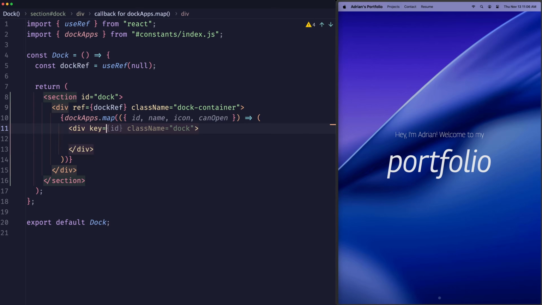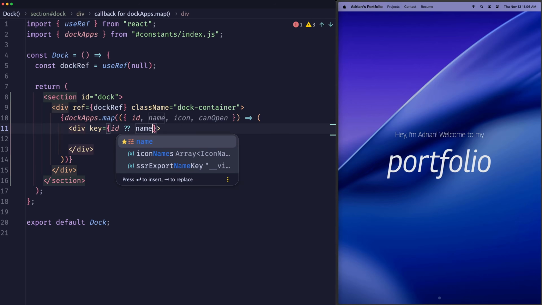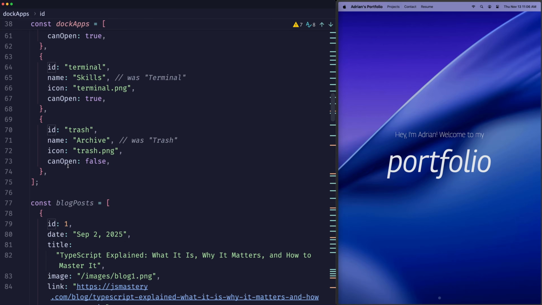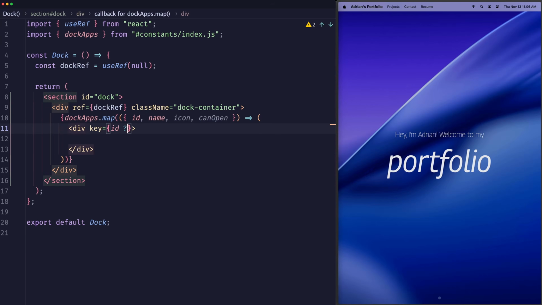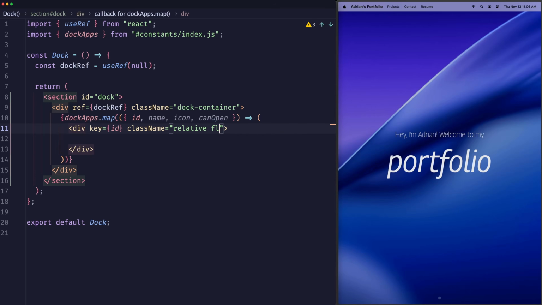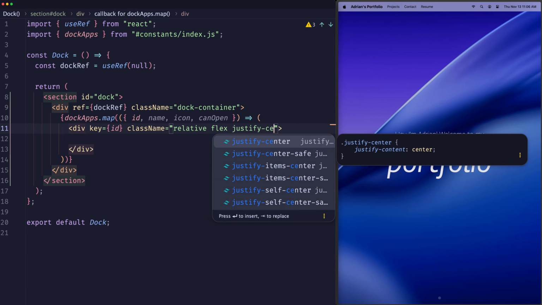Give it a key because we're mapping over it. It'll either be an id if we have it, or maybe a name if the id is not there. Although I do believe that every single one has an id, so that should be good. Then we can also give it a class name equal to relative, flex, and justify-center.